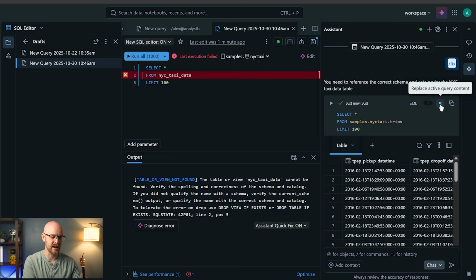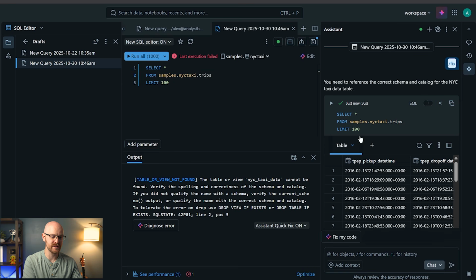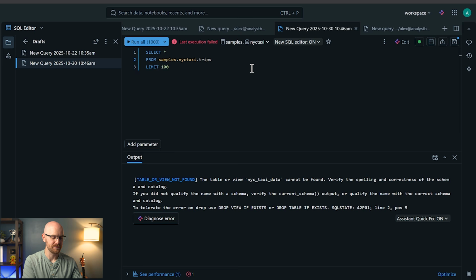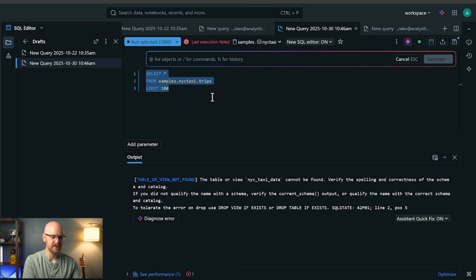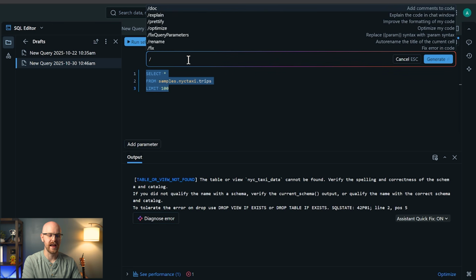It's going to say replace active query content. And so now I'm going to paste all this code right into this window. Let's get rid of this for now. And what we're going to do is I'm going to edit this code. So as you can see, it highlights all of our code. And I'm going to do two things. One, I'm just going to do this / and we're going to get some options here. We're going to say /doc /explain. We have all these options and it tells you what they do on this right-hand side.